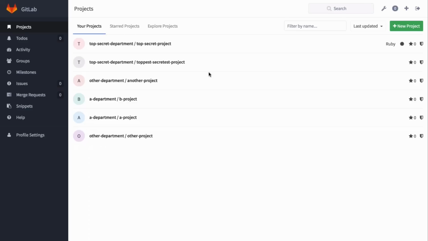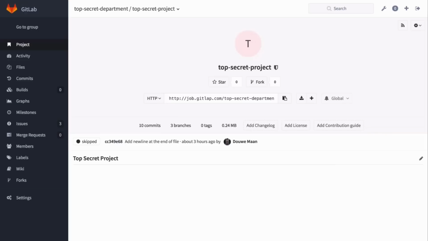So what we've done is configured our GitLab installation in such a way that our employees have access to everything, every single project, and outside people don't. To accomplish this, we have set every project to the internal visibility level, which means the project can be cloned by any logged-in user. You see that for all of these 6 with the little shield icon. If we go into the top secret project, you will see the same thing on the right here.